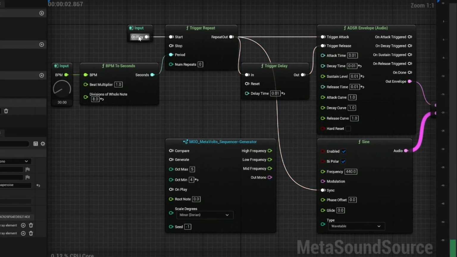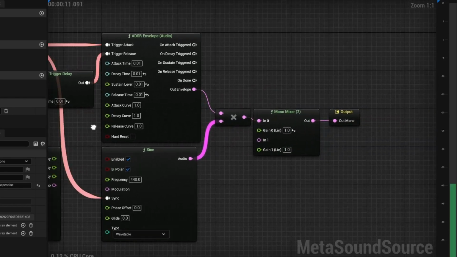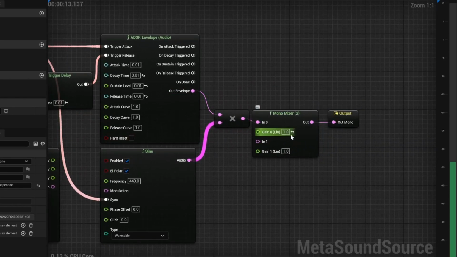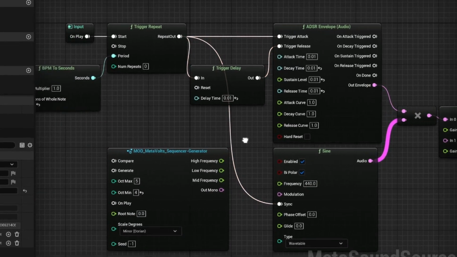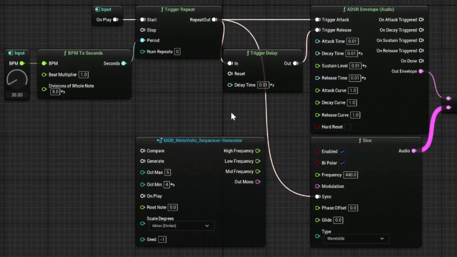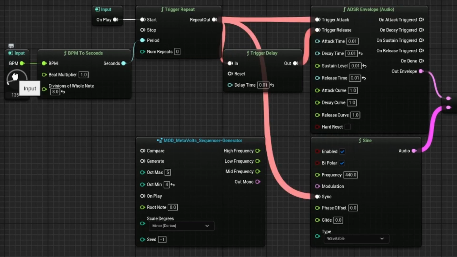Here's a quick example of how you can set up a MetaSounds patch to trigger notes really fast. The idea is to use a short trigger delay to toggle the envelope's release or note off. This is an envelope with a very short ADSR time setting and a sine wave oscillator that has a sync, which will initiate the note on message every time the note is triggered.